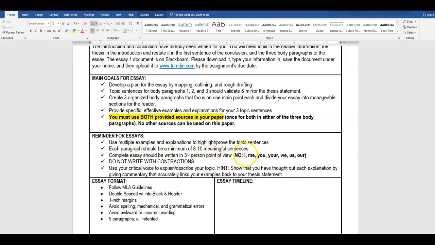So nowhere in your paper, you will be counted a whole grade letter off if you use those words right there, unless it is from a quote that you have directly quoted from the source that I have given you. So I should not see these words in your paper. Also, you should not write a formal paper with contractions, so do not use contractions. And you should also use your critical voice to explain or describe your topic.